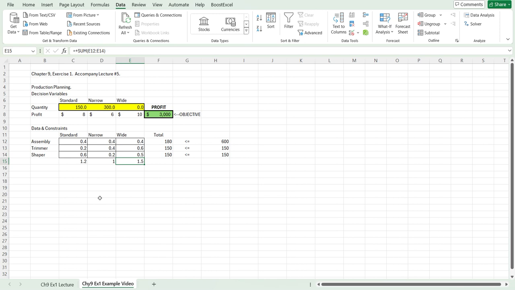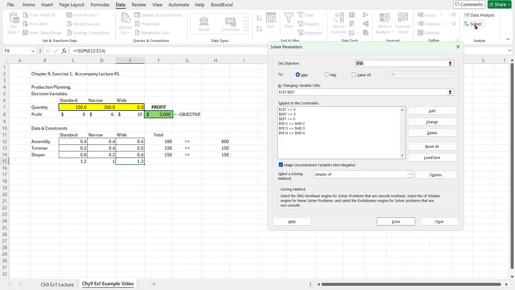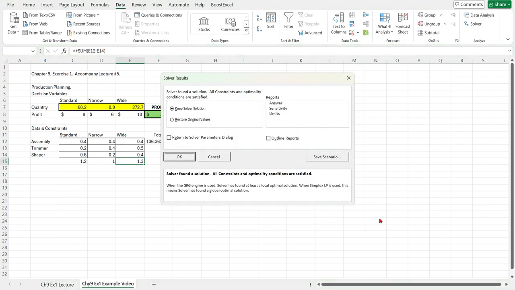So let's do a little what if. What if I improved my processes? So the trimmer only took 0.5 hours, and the shaper only took 0.4, and I get the total handling time for that wide bookcase down to 1.3. Let's run our solver again with these changed assumptions. I'm not going to change anything else about the decision variables or the objective, and I'm going to click OK.